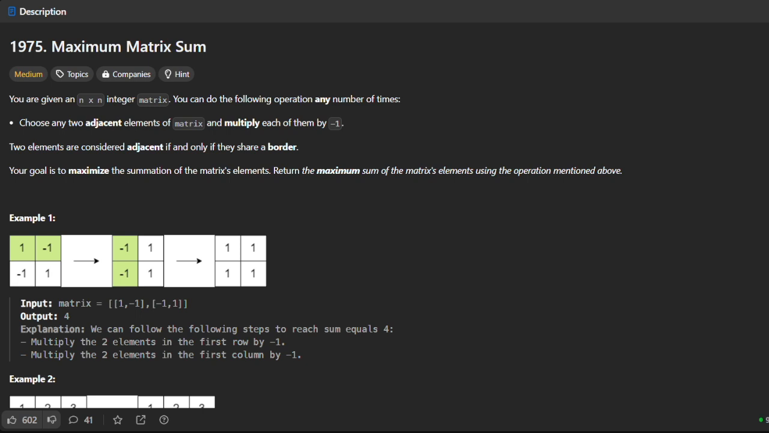In this video, we will discuss maximum matrix sum. You are given an n cross n integer matrix. You can do the following operation any number of times. Choose any two adjacent elements of the matrix and multiply each of them by -1. Two elements are considered adjacent if and only if they share a border. Your goal is to maximize the summation of matrix elements. Return the maximum sum of the matrix elements using the operation mentioned above.